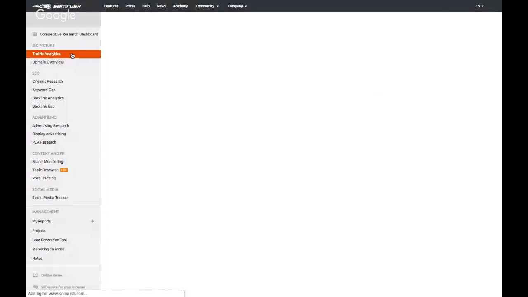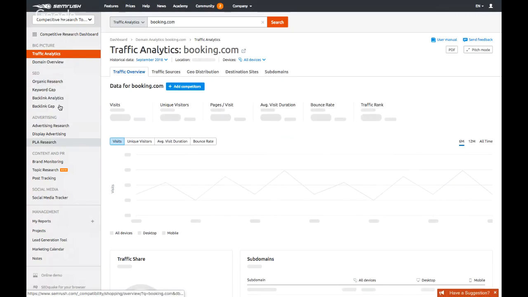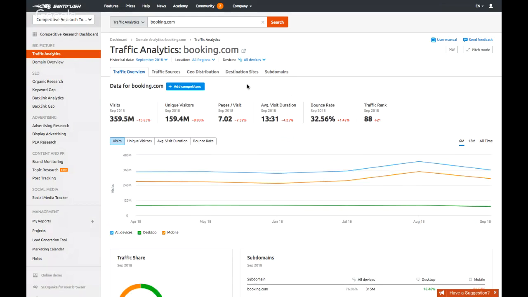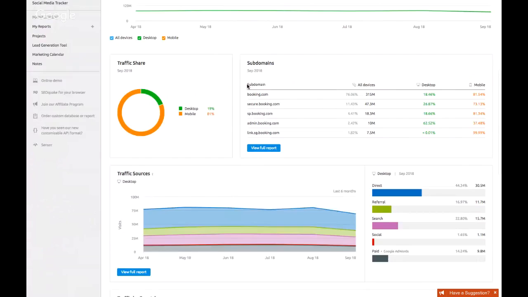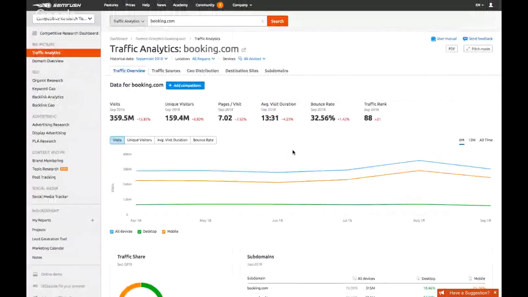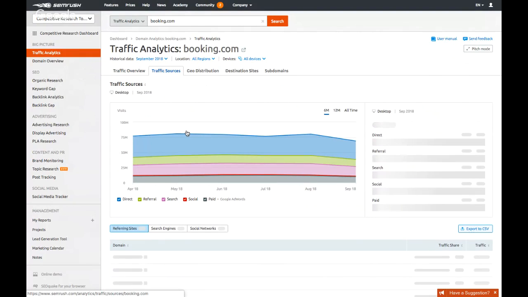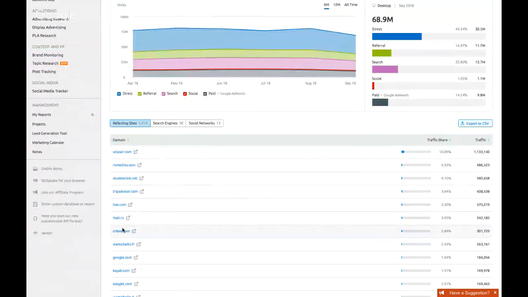after understanding what the main traffic channels are, we can dive into these traffic channels with other tools in this toolkit. If we see that they have a lot of referral traffic, actually it's a huge amount, we can understand which websites bring traffic to Booking. Maybe we can arrange some partnership with them as well. So we're going to the traffic sources tab, scroll down, and these are the main traffic sources.